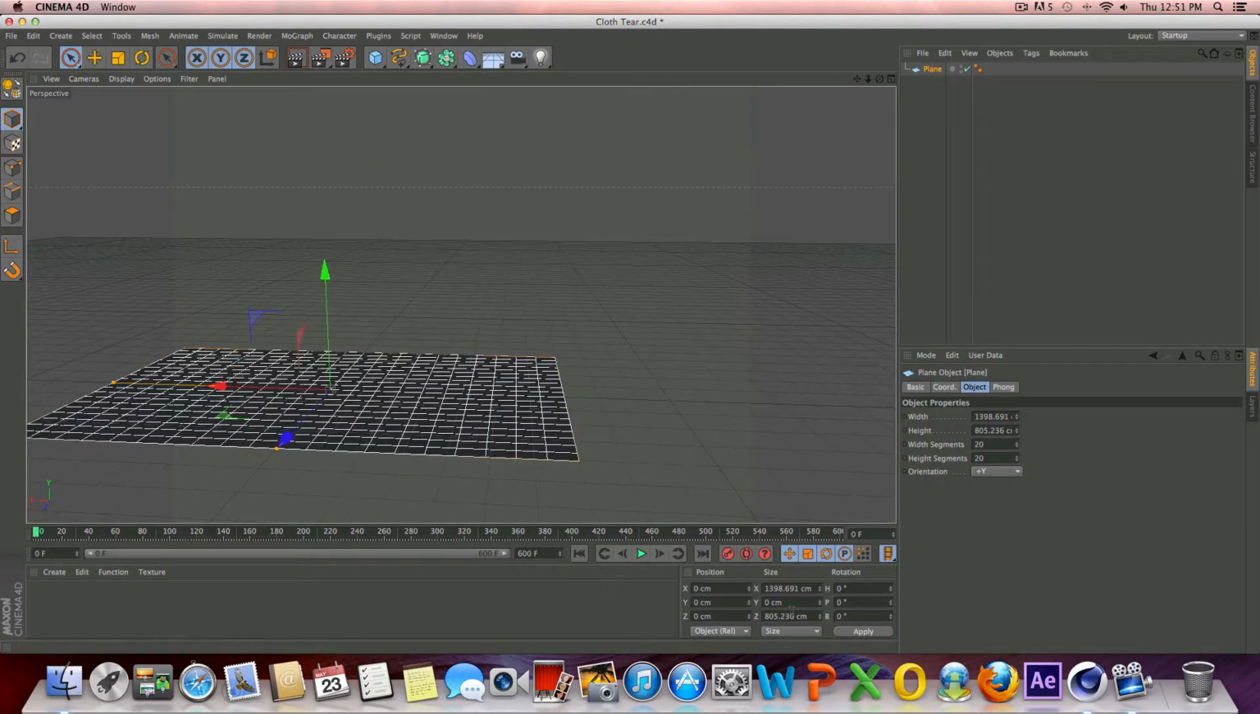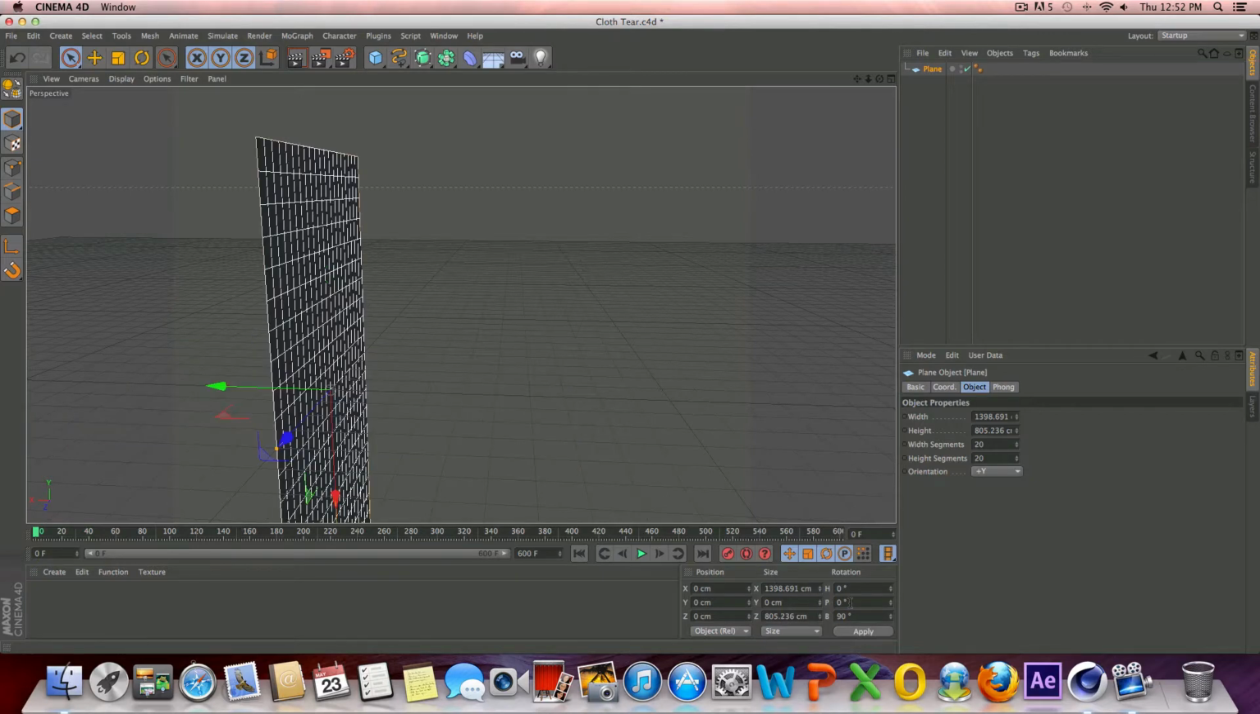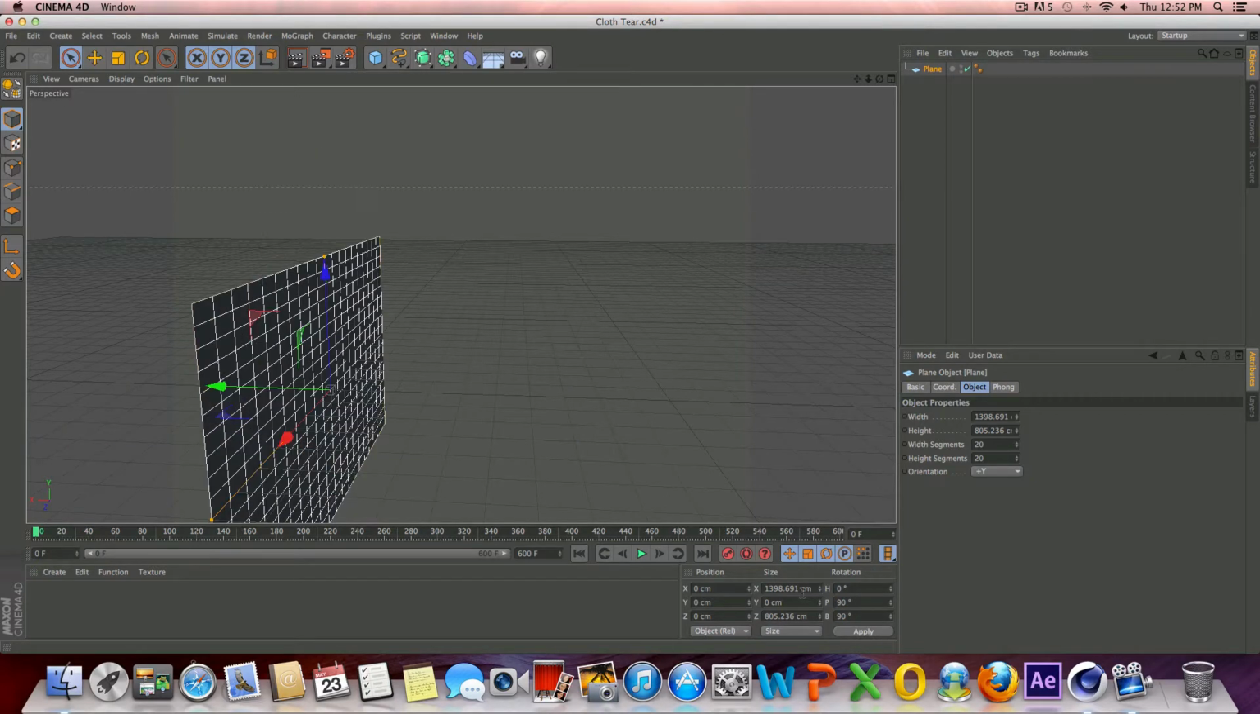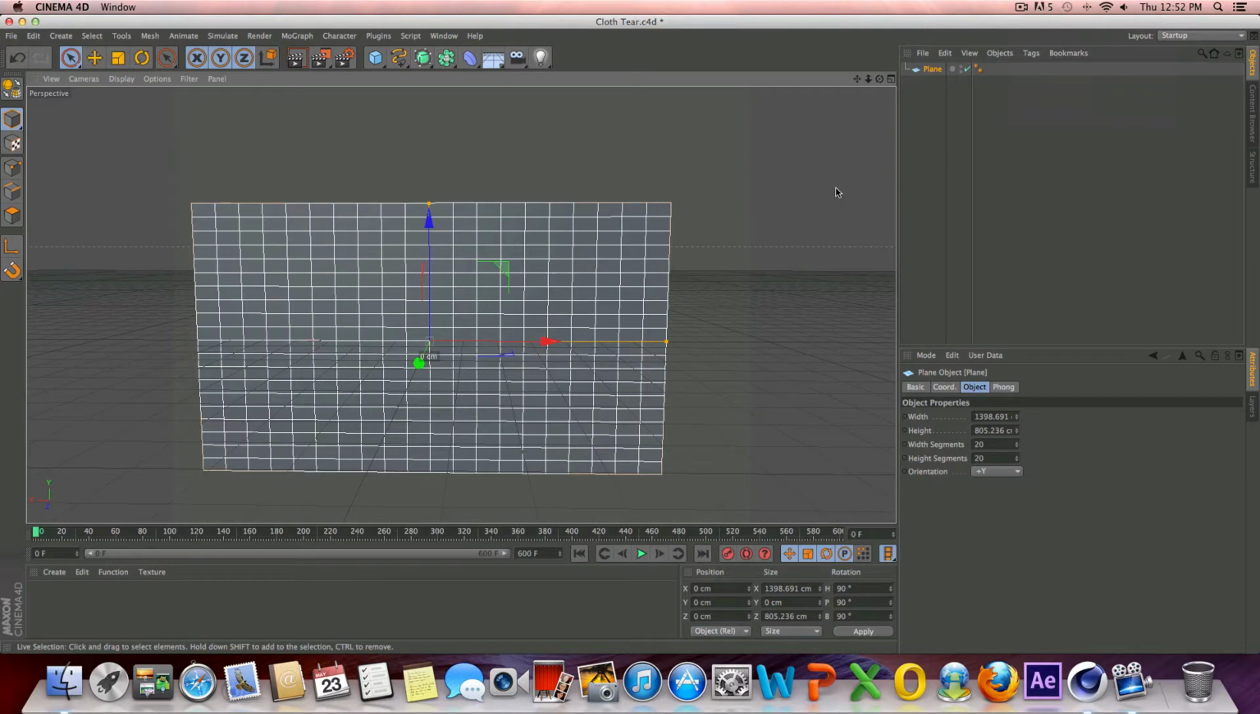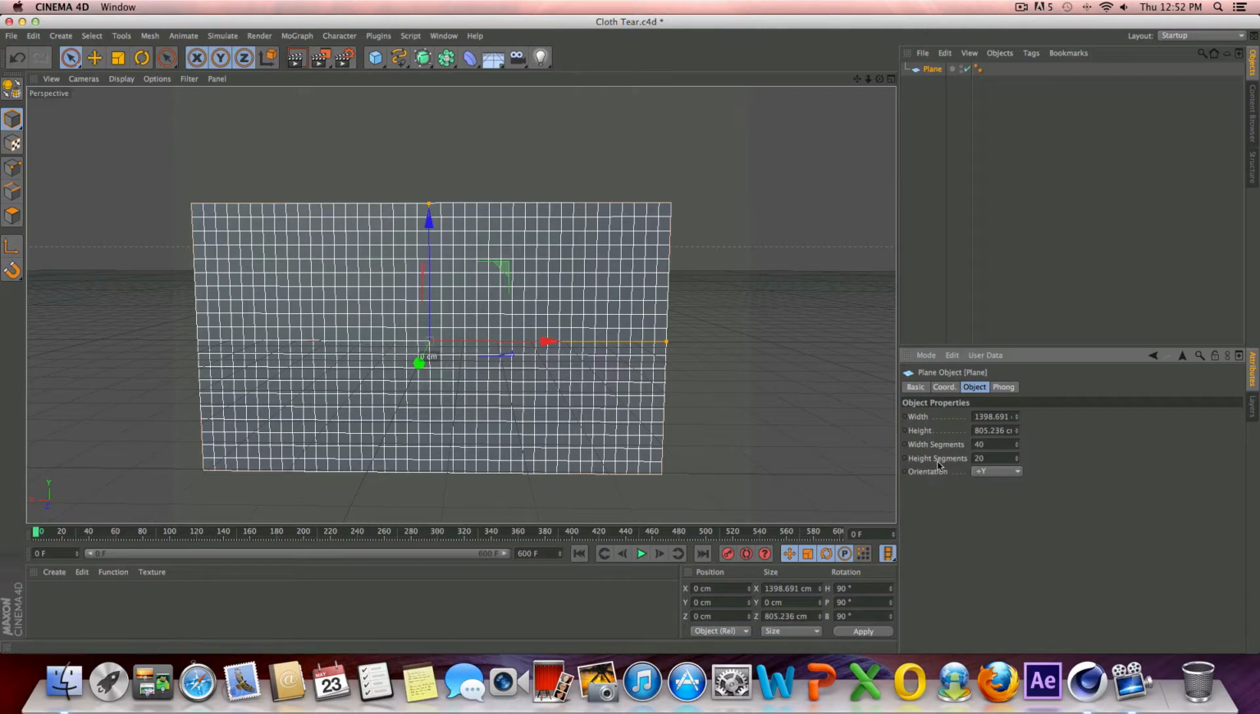And then I'm just going to rotate this 90 degrees this way and this way. So the very next step here is to increase your width and height segments. For this one, 40 to 45 would be enough. I'm just going to go about 40 on each one.